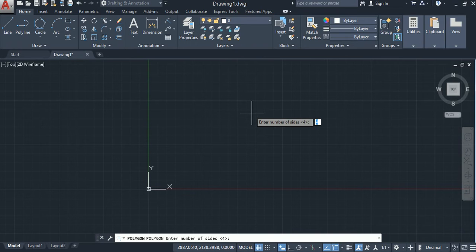How to draw a polygon? What is a polygon? A polygon is any geometric surface having sides, 5 or more than 5. You can just give here a number of sides.